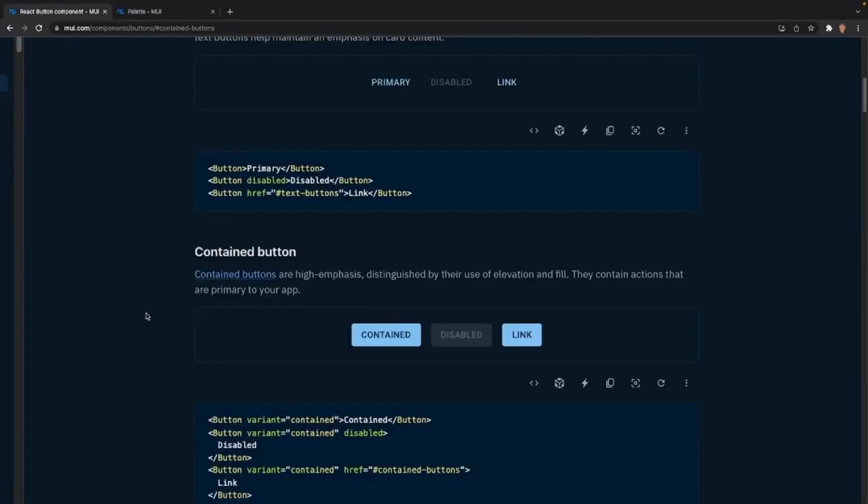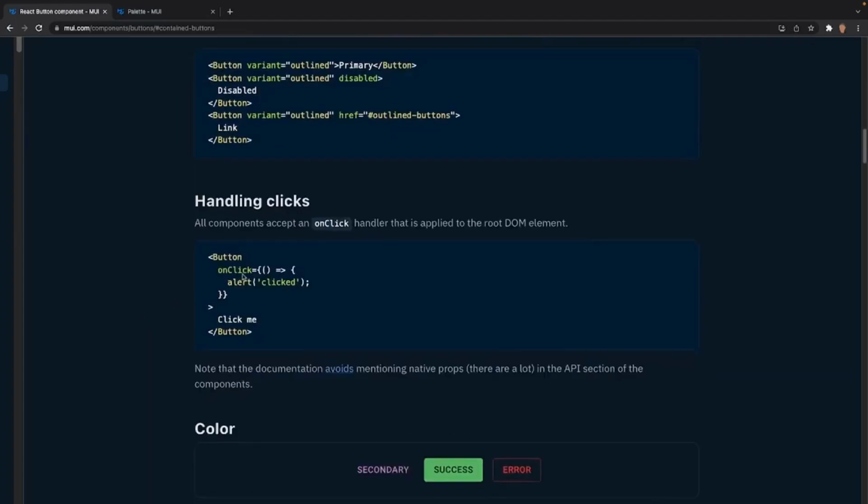Alrighty, so if I scroll lower, we will see the handling clicks prop. This is pretty universal. All it's doing is using a prop called onClick, and then whenever you click a button, you can trigger an event to occur. So you can have an alert, a function call, a console log, whatever you want. Whenever you click a button, this onClick prop will trigger the event.